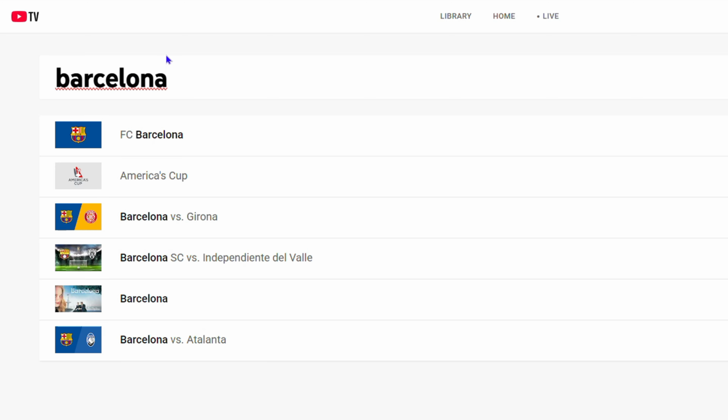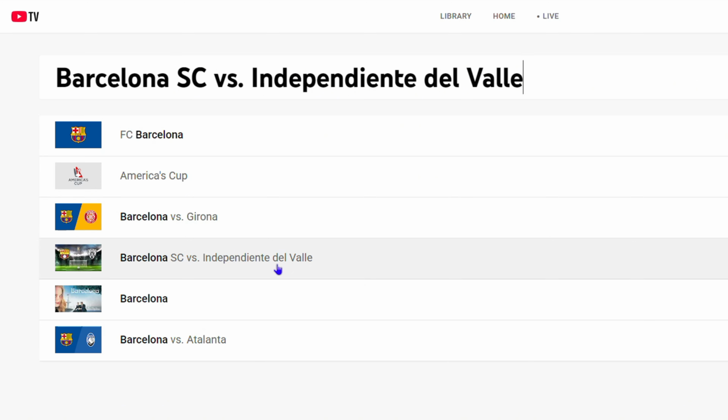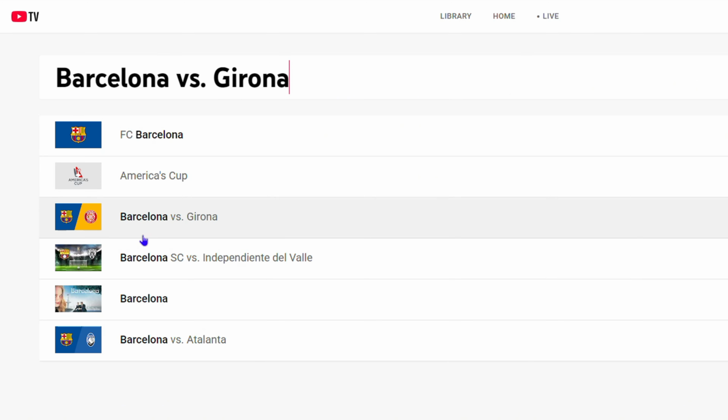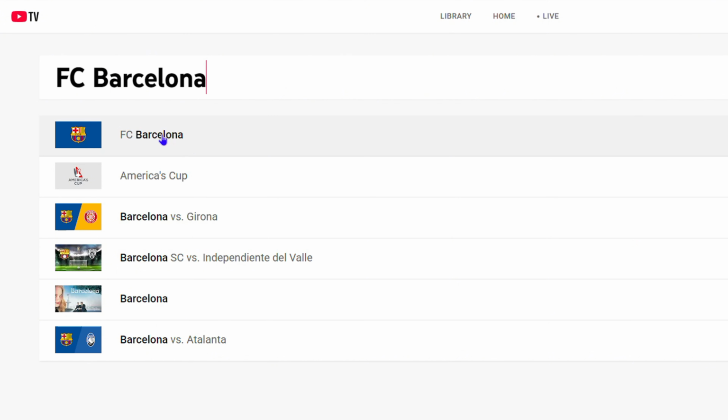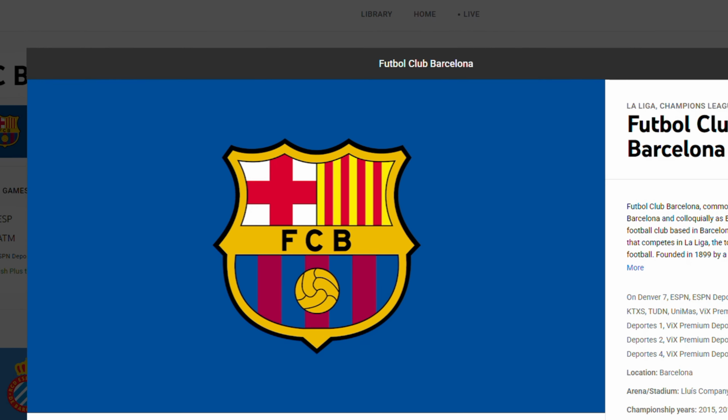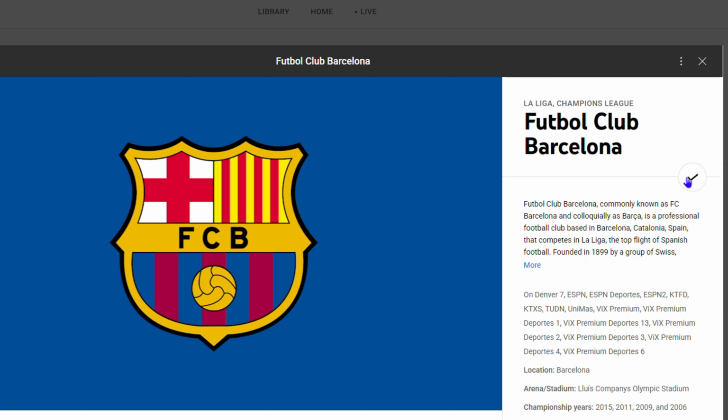You can see right away that it shows Barcelona as a club, and it also shows, for example, some games or some events that are currently going on, right? And what you want to do is just, for example, click on FC Barcelona here. And here you can even add this under your library. So you can add that so you can have it for future use.